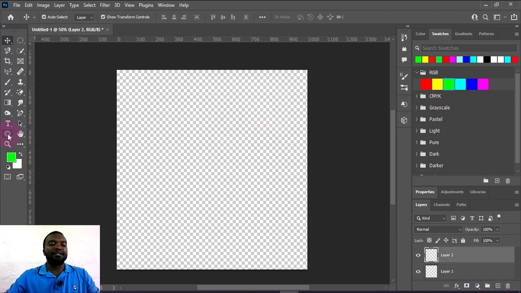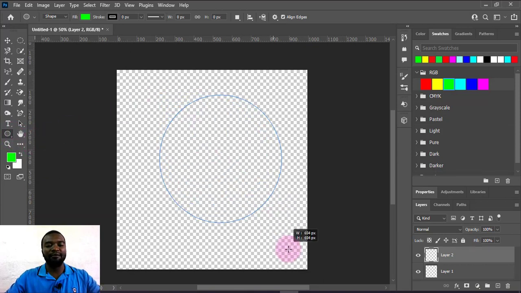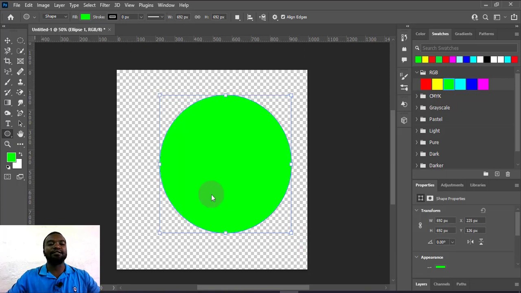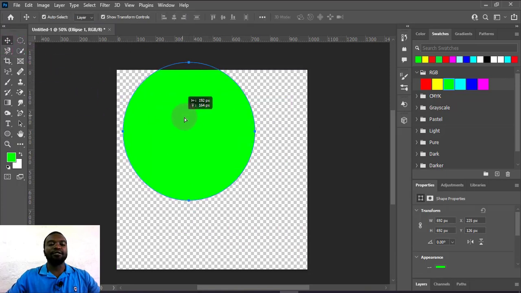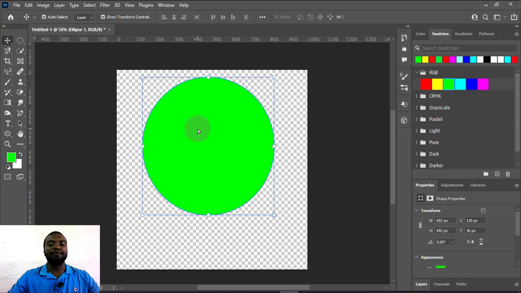Now, if I want a perfect circle, I'll just right click and choose the ellipse tool. I'll hold the shift key and draw. I'll have a perfect circle, as you can see. So you can always have a perfect circle like that.